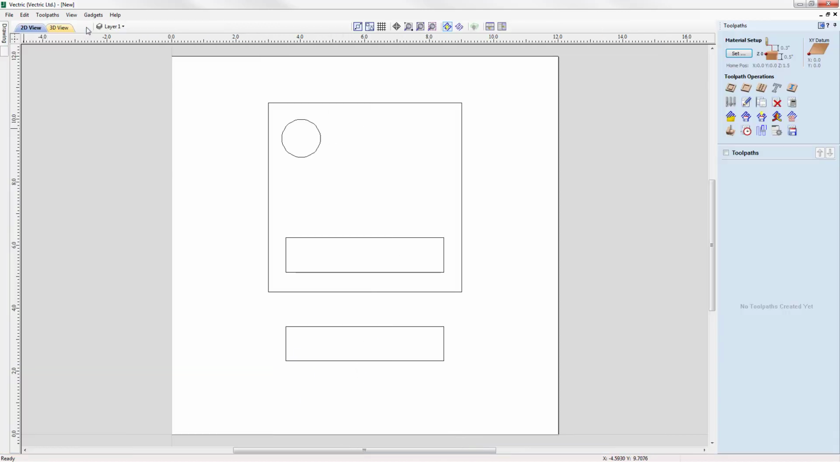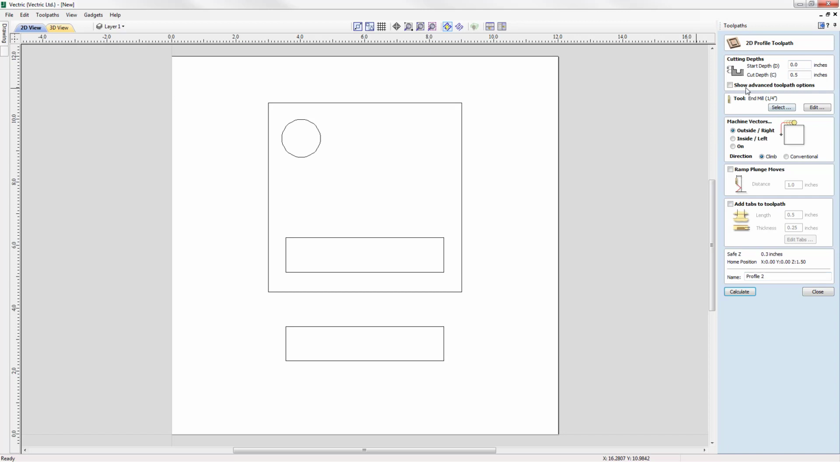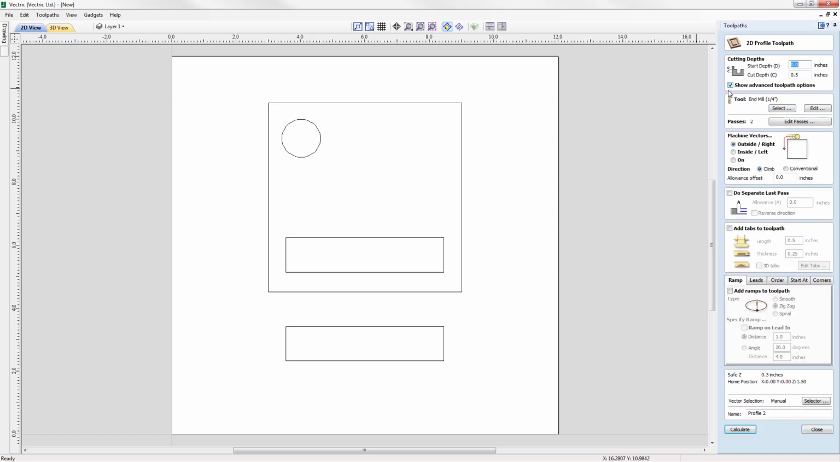So let's switch back over to the Toolpaths tab, and then we'll go into the Profile Toolpath, and then we're going to look at the Advanced Toolpath options. And if we check this, you'll see that our Profile Toolpath form has much more options here in order for us to really control what happens to our toolpath. And we'll discuss everything throughout this tutorial.